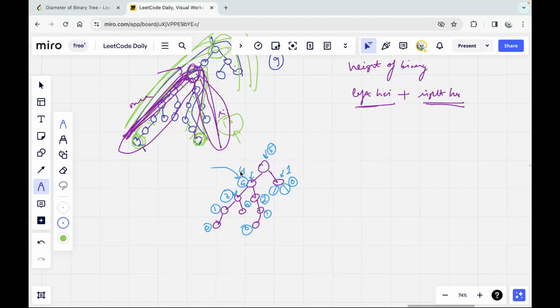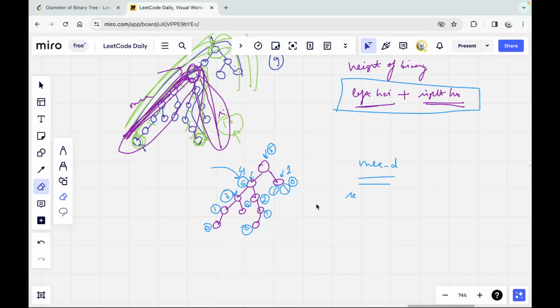So among them you get the maximum value. You take a maximum diameter variable, and inside of maxD you're going to store the maximum value, that is the path length. And how do you get them? You get them by using left height and right height, correct? So this is basically what we're going to do, and we're going to do it recursively. Now let's say we are writing this function, okay? So let's say I write the function.